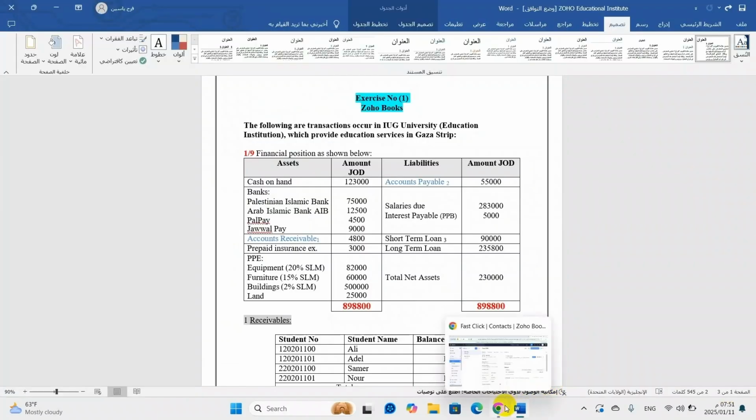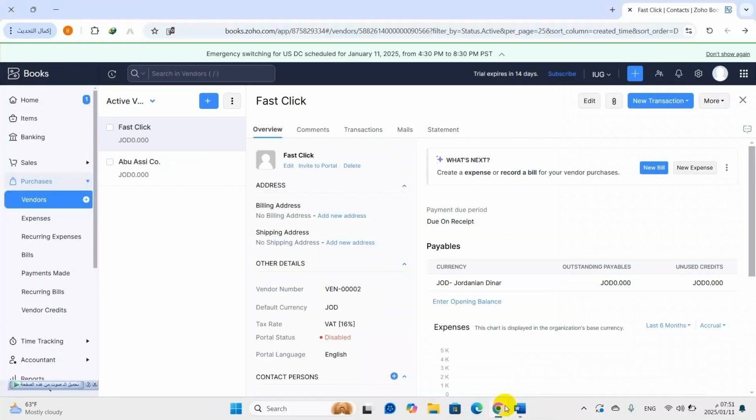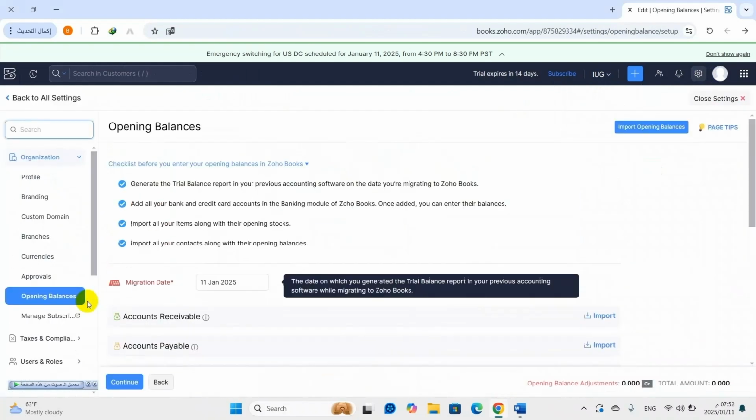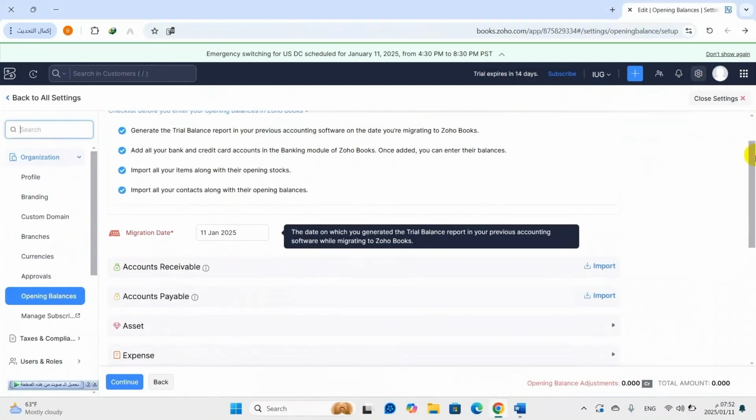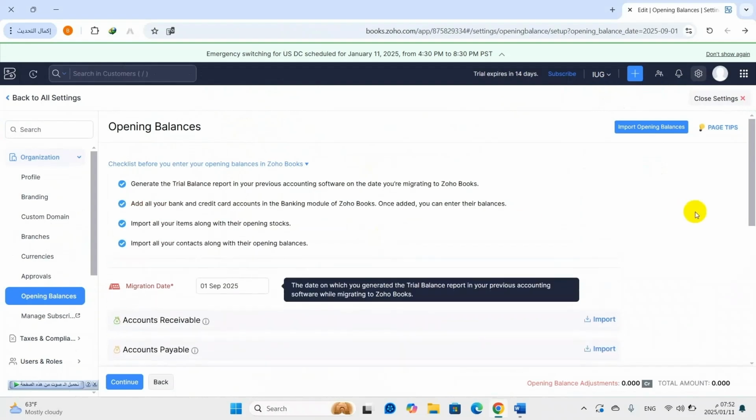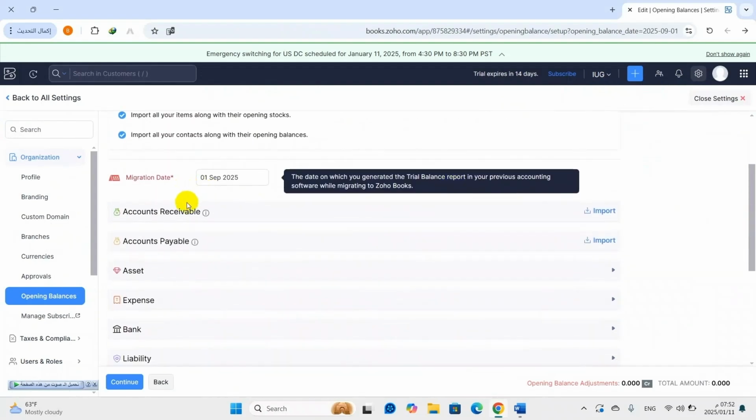The second step is enter opening balances for all accounts. To enter opening balance, we will go to setting. From organization list, I will select opening balances. The migration date is the 1st of September. Account receivables and account payable I will record later.